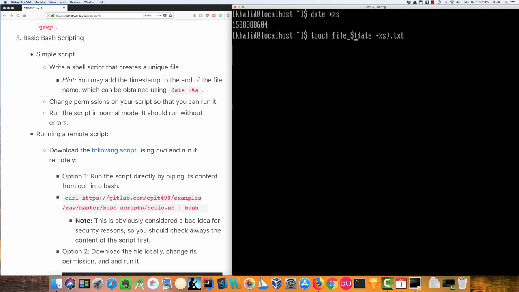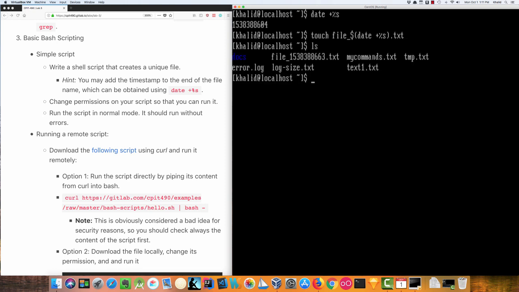So what will happen here is touch will create a file with the name file underscore, and then it will execute the date command with the plus %s to get the timestamp. The output of this whole thing between the parentheses and the $ is going to be appended to the file underscore name, and then we add the .txt. If I hit enter, now I can see the file that has been created: file underscore with the timestamp.